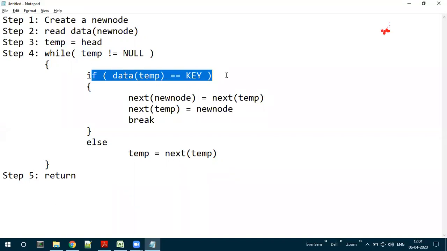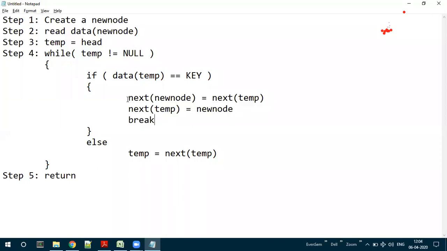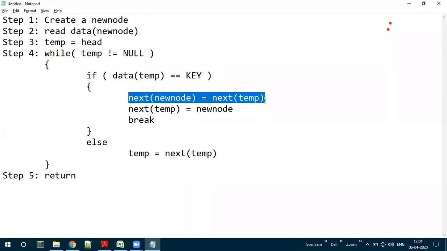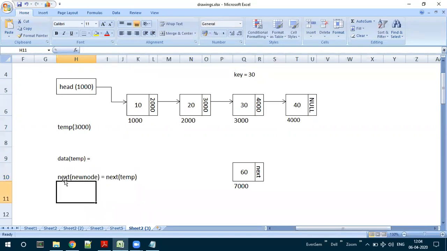Understood? Yes, sir. Now this condition is true. What has to be done? We have to execute these three statements. What is the first statement? Next of new node equal to next of temp. Let me write this statement here: next of new node equal to next of temp.